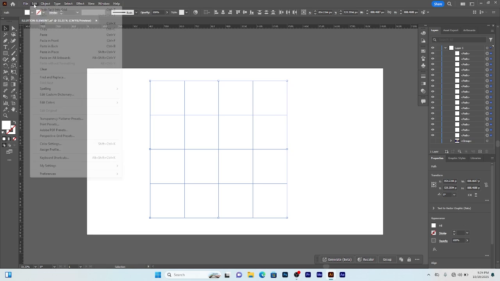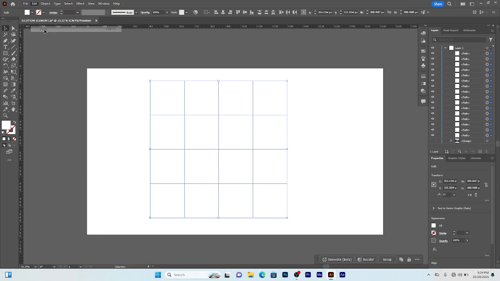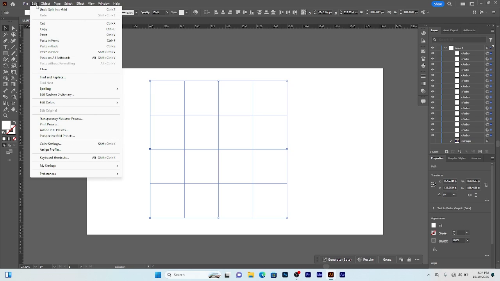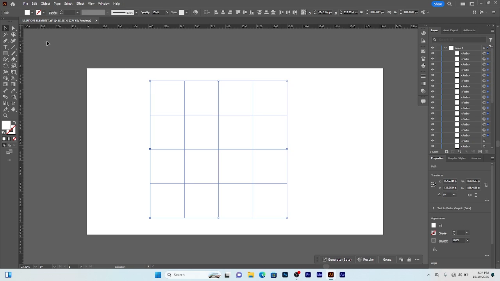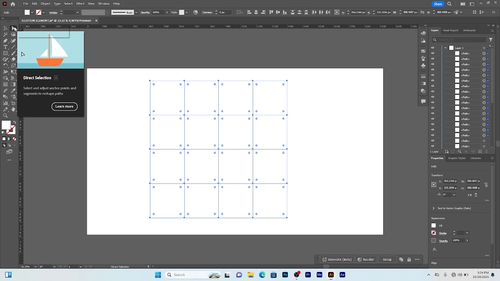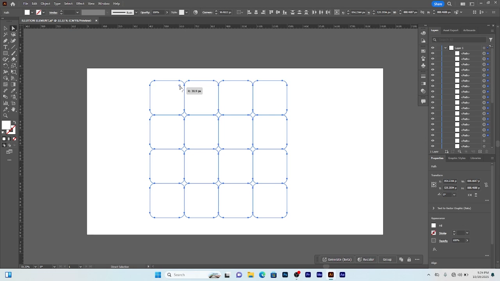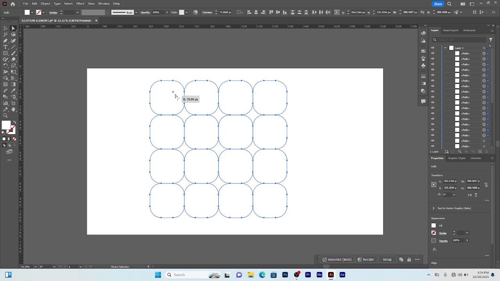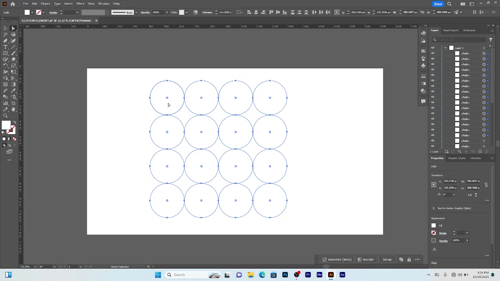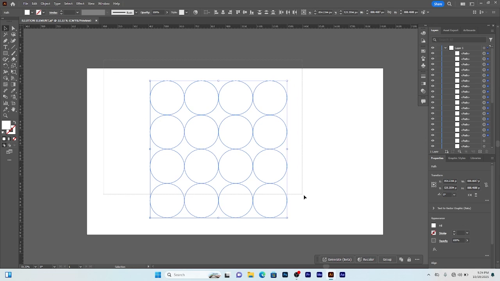You may go to Edit, Copy, then go to Edit, Paste in Front. Same shapes. Now go to the Direct Selection tool and drag the point like this to the center. After you finish, go to the Selection tool and drag all shapes.